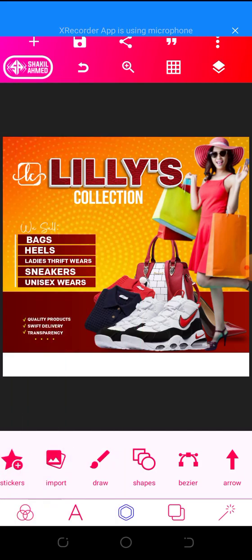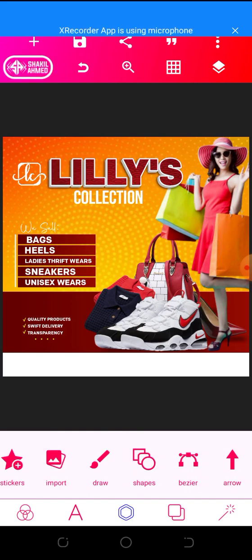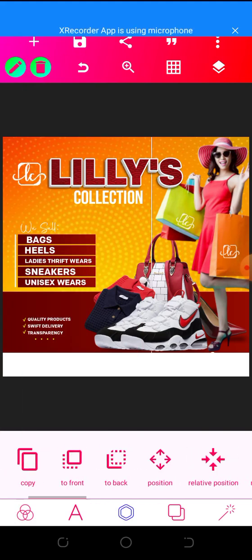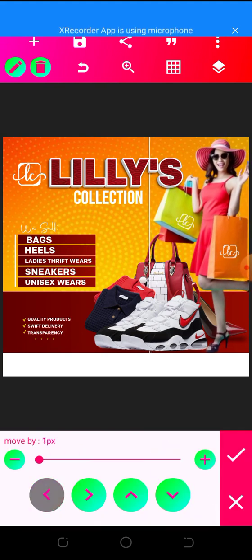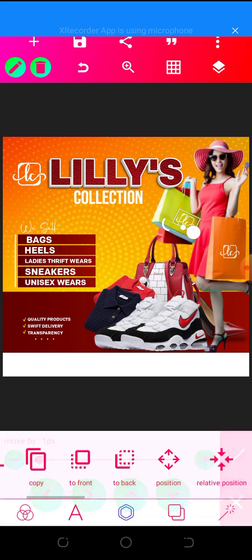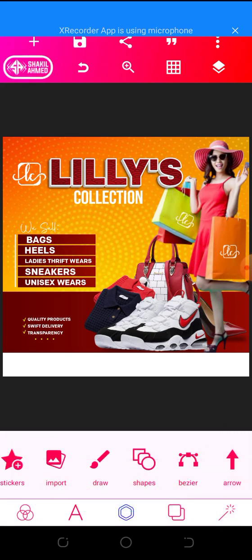Now if you look at the bag, the lady carrying the bag, I want it to look real, as though the lady actually went to Lily's collection store to get for shopping. Do you get it now? So I deliberately used this logo on the bags, the shopping bags she's carrying. So that was how I used this. Okay, so let me position this properly. So I want it to look as though the lady actually went to Lily's store. Do you get it now? All right.